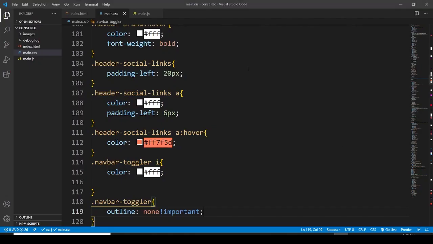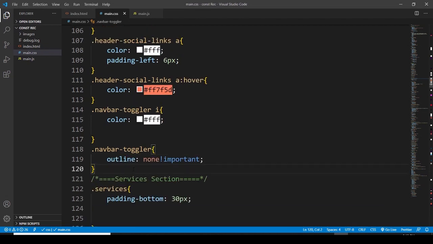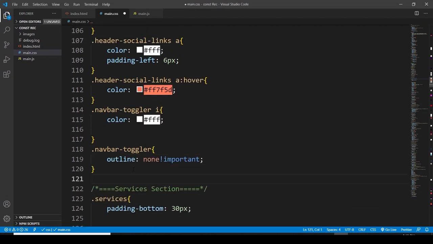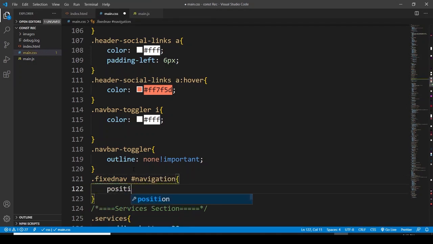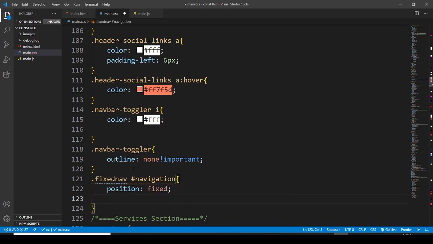Now we have to use another class, which we are going to use in our JavaScript. This class is going to be fixed nav, and then ID is navigation, and position, we are going to use this one in JavaScript. Okay, position is fixed and top is going to be 0. Now let's move on to our main.js.